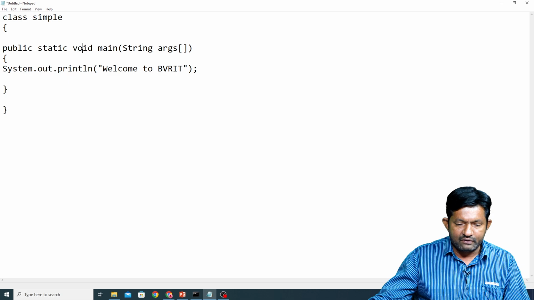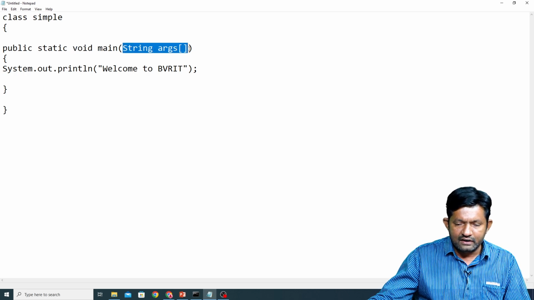I will explain what is public, what is static, what is void, and what is main. Public is the access specifier, static is the keyword. Without creating any object, when we allocate memory, we go for the static keyword. Void is the return type, and main is the method. String args is the command line arguments in terms of string and in terms of array. An array is a contiguous memory allocation of similar data types.